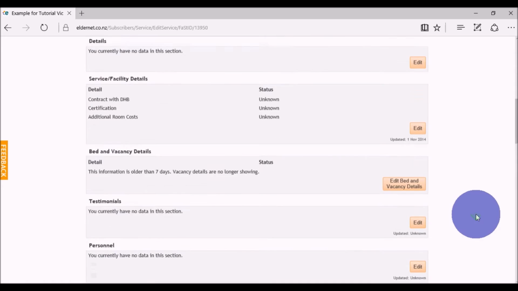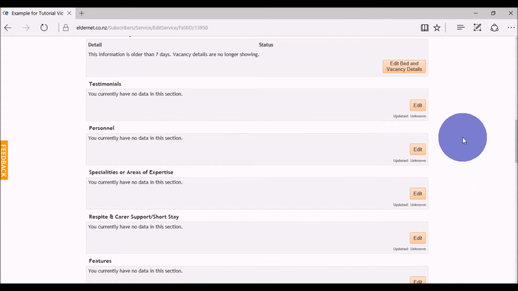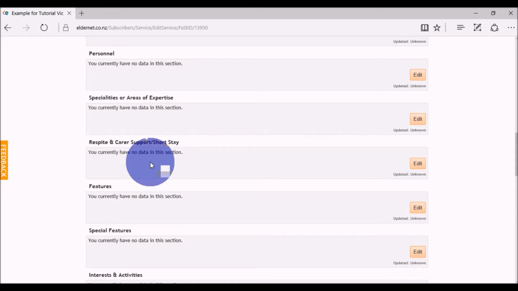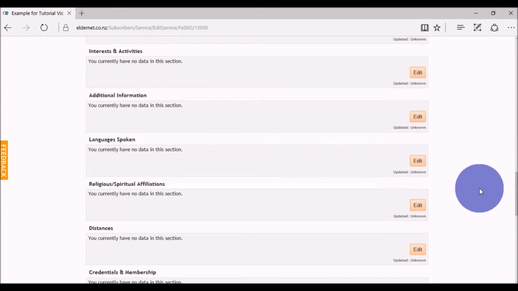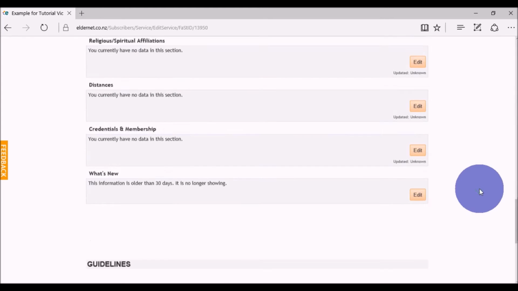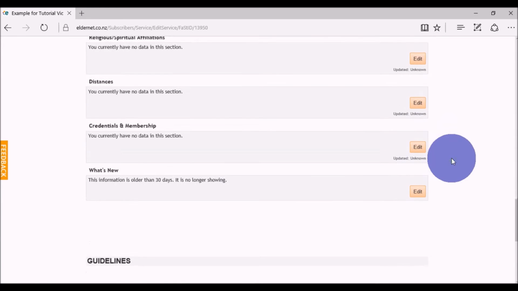Now, going a bit further down, we also have bed and vacancy details, which is another aged care provider related listing detail. This needs to be completed by those providers. A bit further down are some more information such as testimonials, personnel, specialty or areas of expertise, respite and care support short stay, again in relation to aged care providers, features, special features, interests and activities, additional information, languages spoken, religious spiritual affiliations, distances, credentials and memberships, and what's new. Now, each of those has its own edit button, which is fairly self-explanatory to complete.